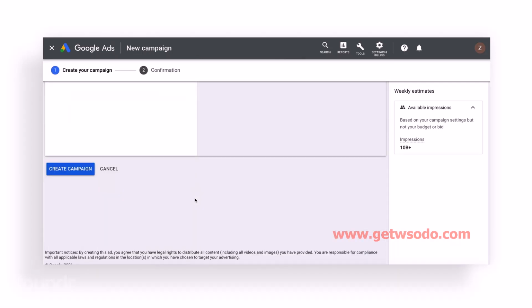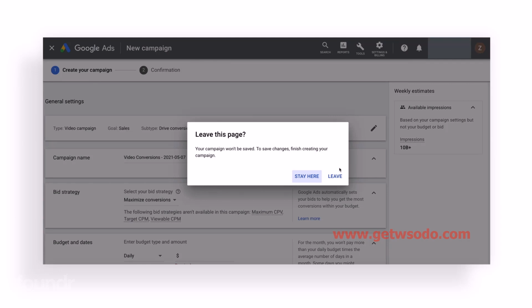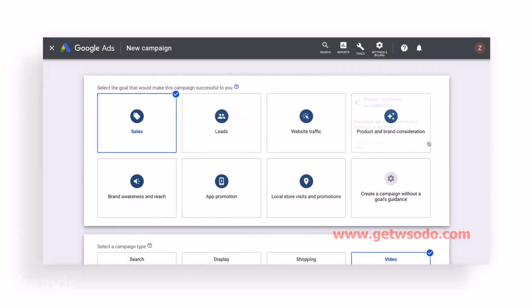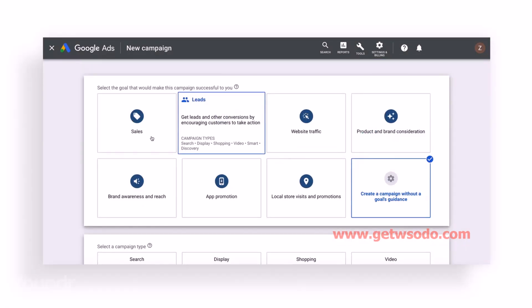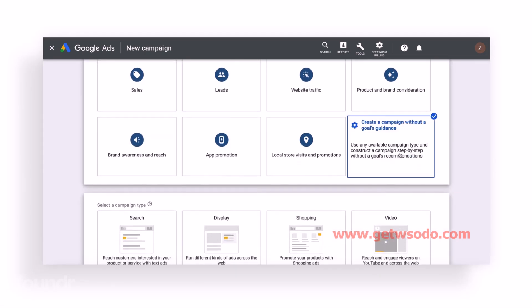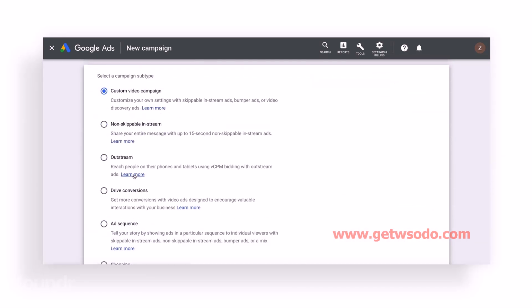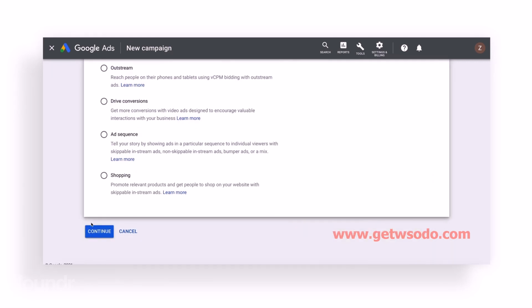The only thing I would do is back up real quick and switch to when we do a video discovery setup, just to show you there might be a couple of little things different here. We go to create campaign, and we click video. Then it's going to ask you all of these subtypes, and really it's just create custom video campaigns. So I'm going to click on that.